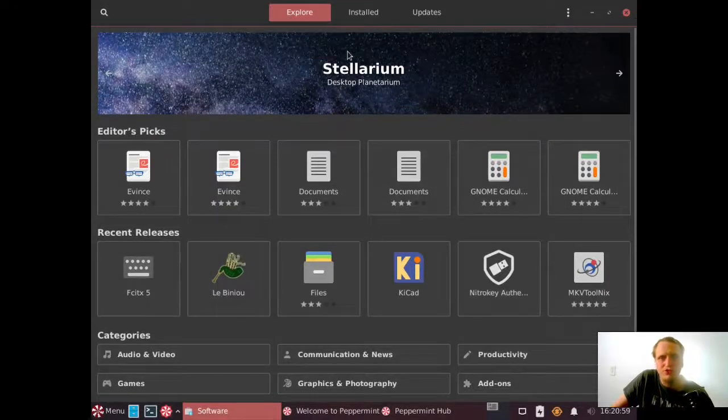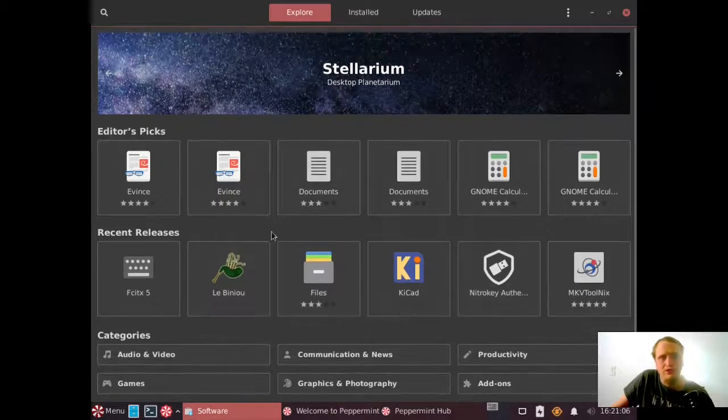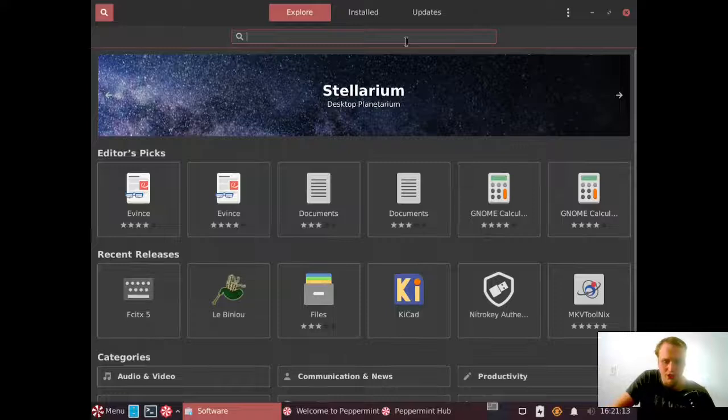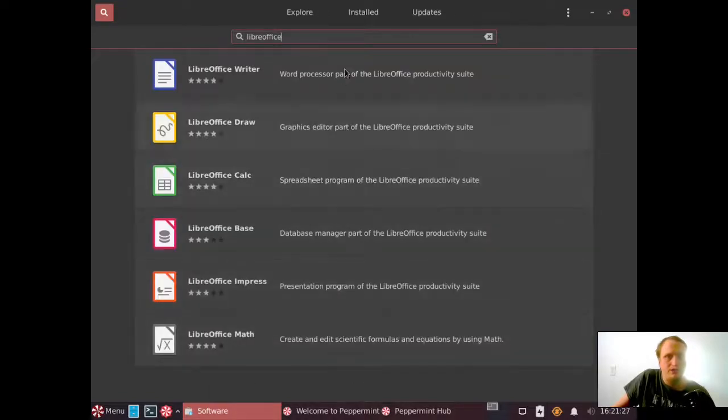There should be a search thing here. I thought that there was a search thing. It's been a while since I've used one of these software centers. Oh, here it is. Search. LibreOffice. And here it is. And we can just go ahead and install all these packages.